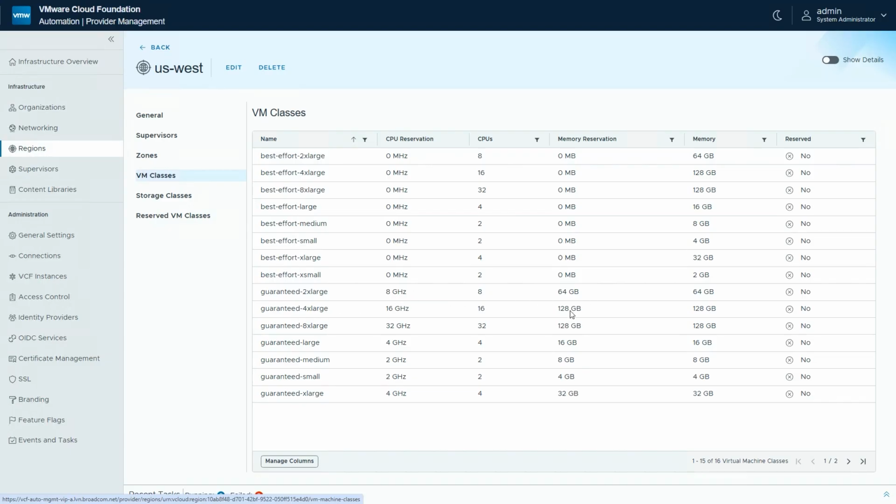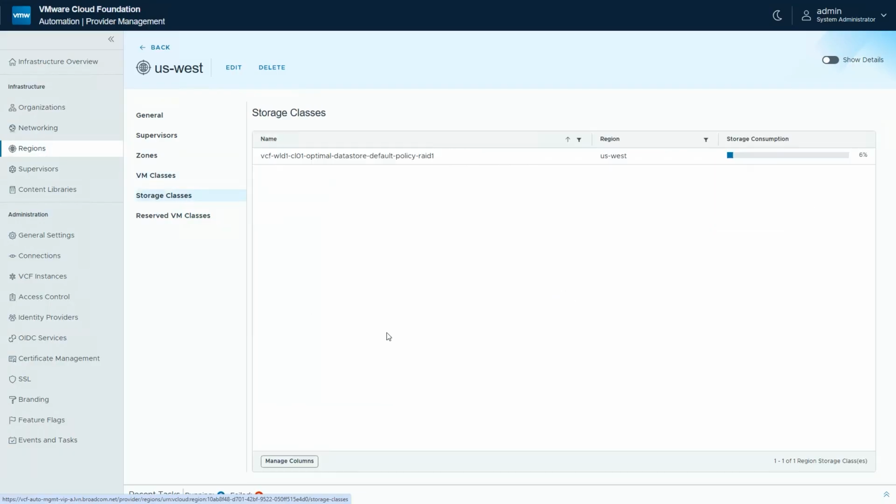So depending on your business use case or application type, you can select the appropriate VM class for your workload. We also see the storage classes available within the US West region. This is the storage class that represents the backend storage, and in our case, it's vSAN, and it's available within the US West region, and it currently has 6% utilization or consumption.